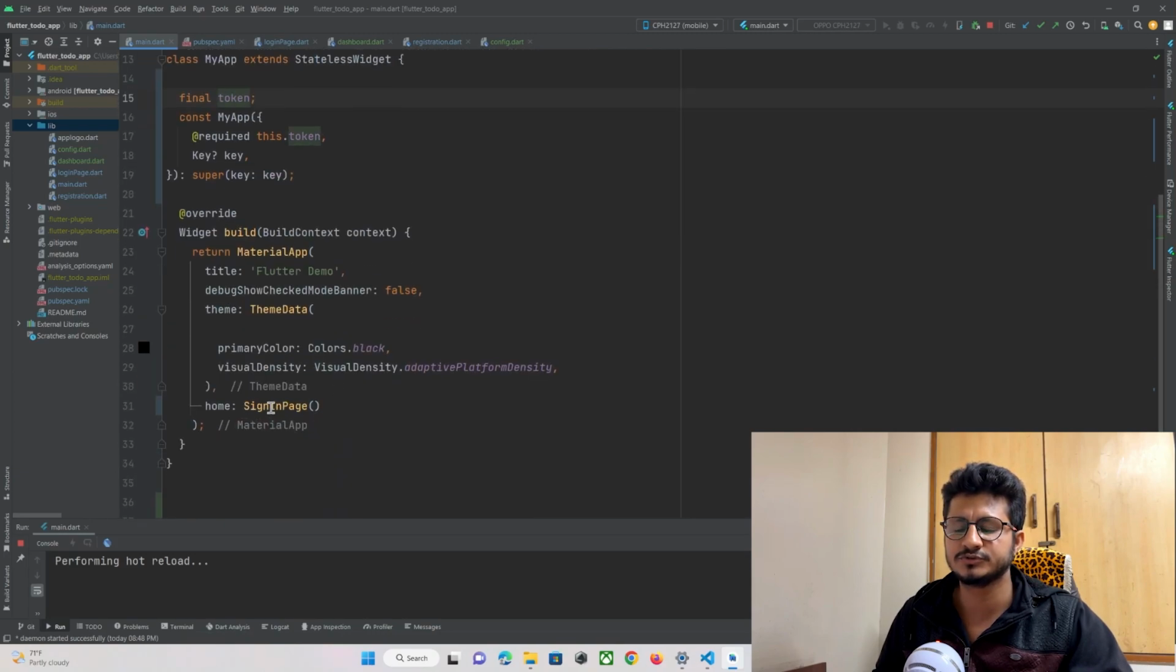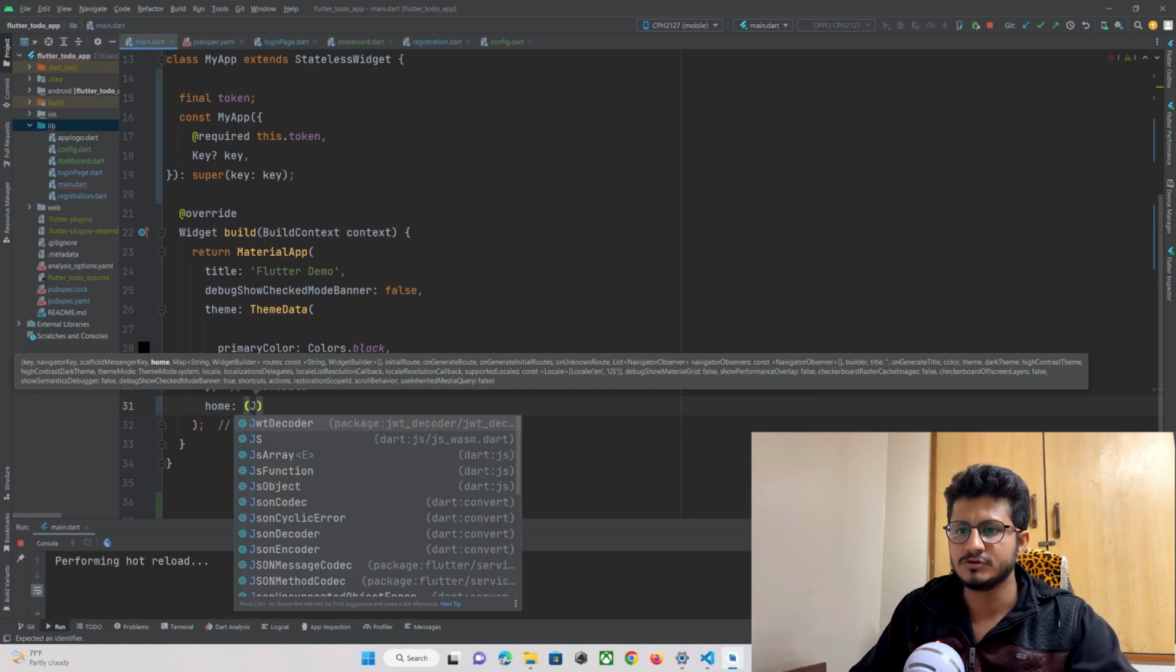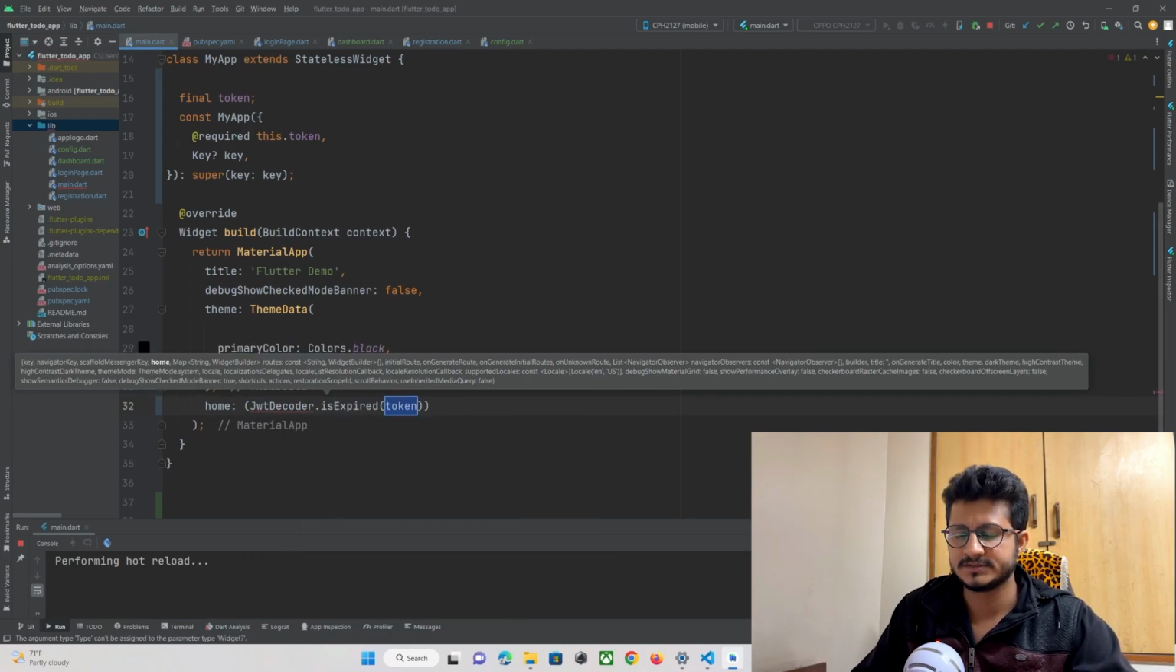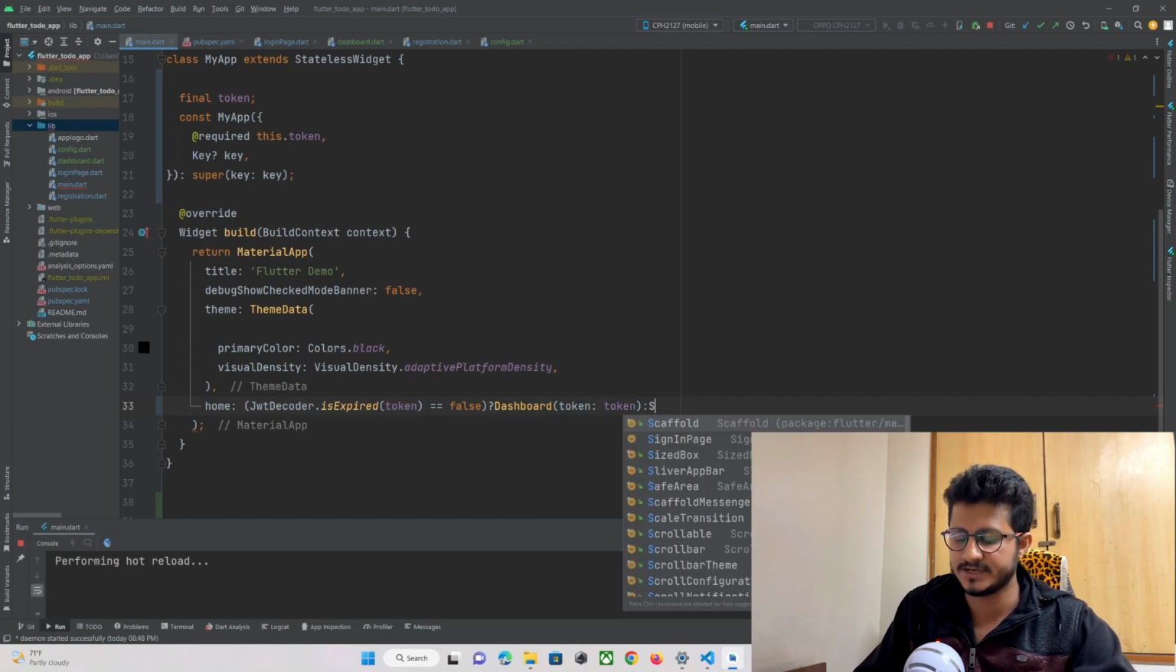Now let's use it to navigate the user depending on the token data. If it is expired, we are going to send the user to the login page, and if it is not expired, we are going to send the user to the dashboard page. So JwtDecoder.isExpired equal to false: if it is false, then we navigate the user to the dashboard page, and if it has expired, so if it is true, then we navigate the user to the sign-in page.